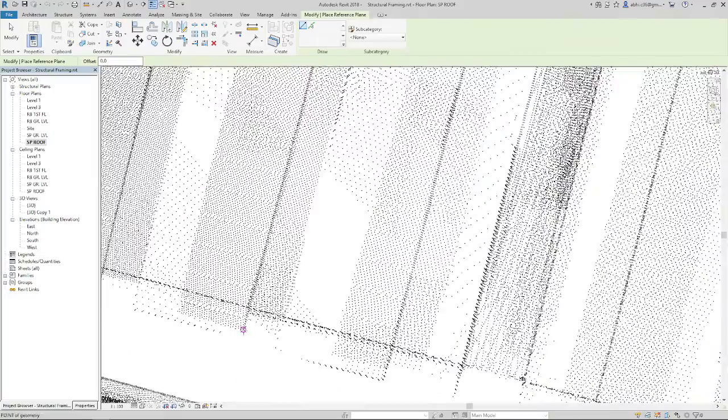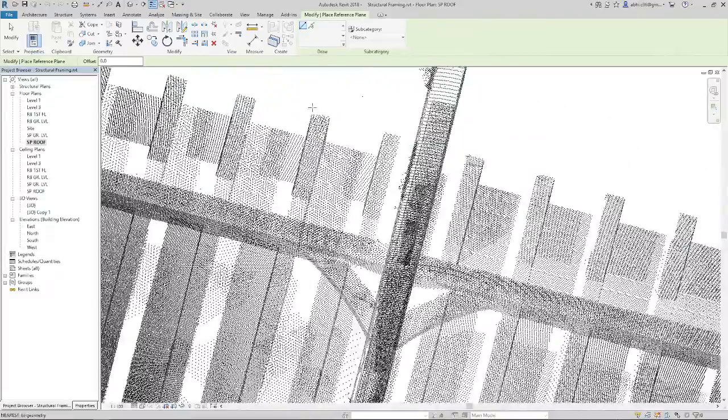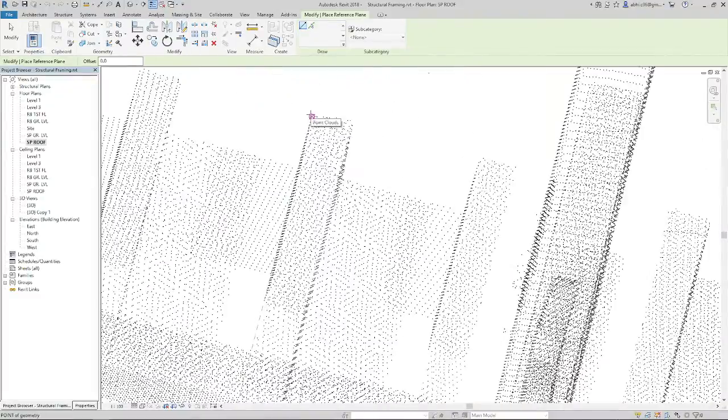I will place one end here, and to place the second point you need to press your tab key again and again to get the perfect position. Sometimes it is very hard to place the section line parallel to the exact member of the cloud. The reference line will help us to place the section line perfectly.